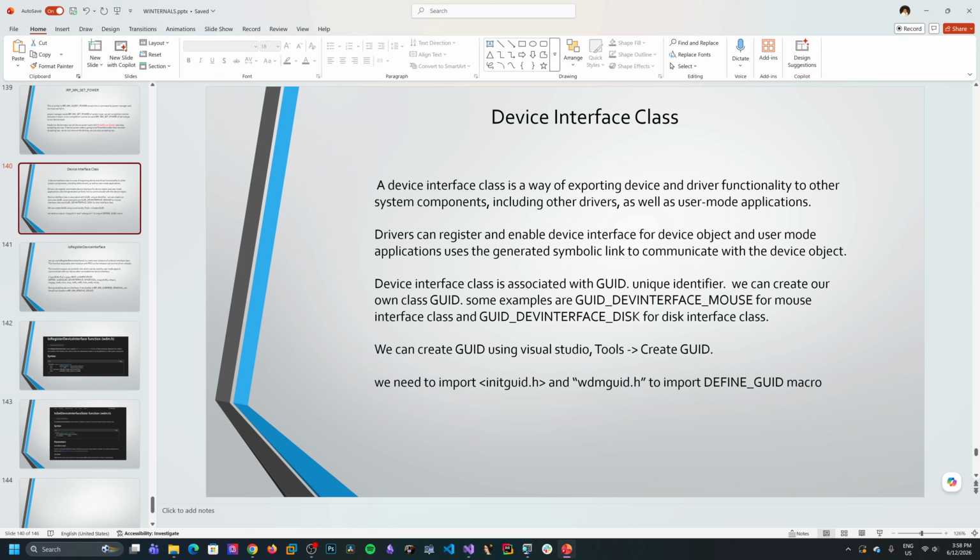So in this video we are going to see about the device interface class. A device interface class is a way of exporting device and driver functionality to other system components, including other drivers as well as user mode applications. Drivers can register and enable the device interface for the created device object, and the user mode application uses the generated symbolic link to communicate with the device object.